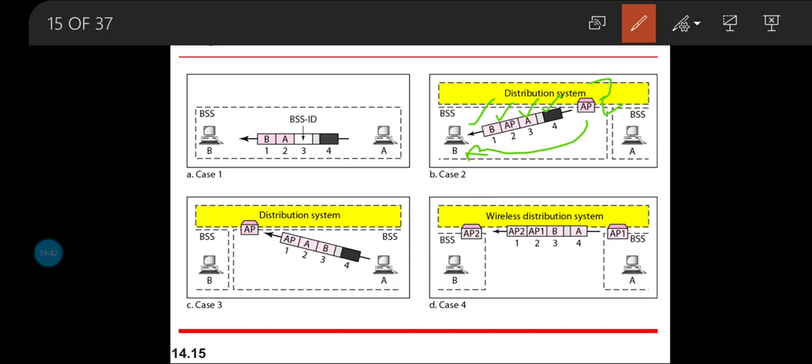Now suppose there is some data which has to be received. We have already looked at the system where data has to be transmitted from a distribution system to the station. But now let us look at the case where data has to be received. In this case, we are setting the To DS as 1 and From DS as 0.